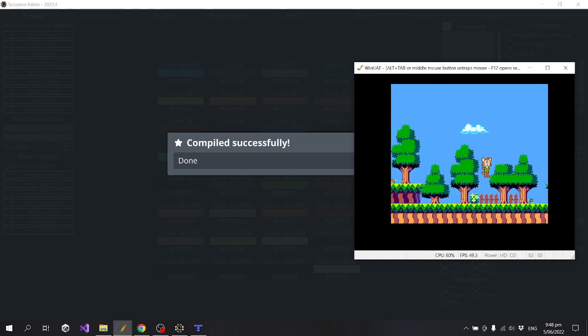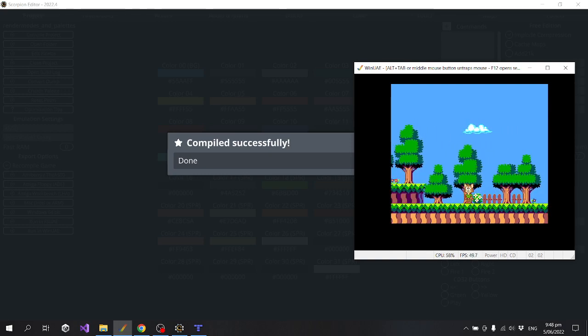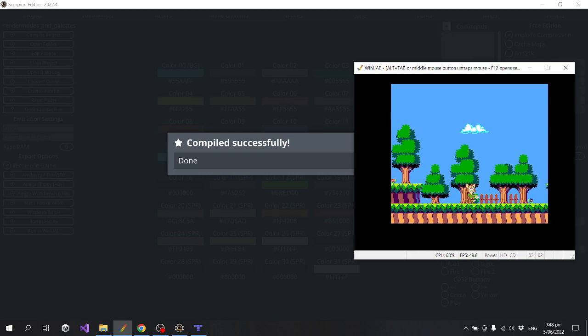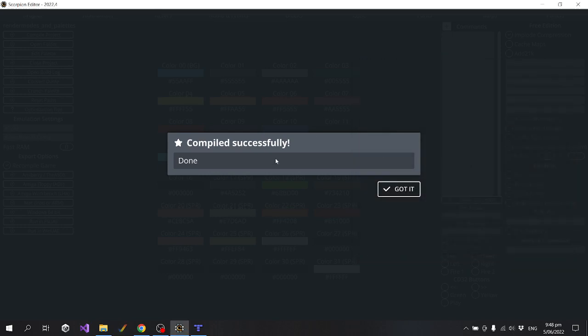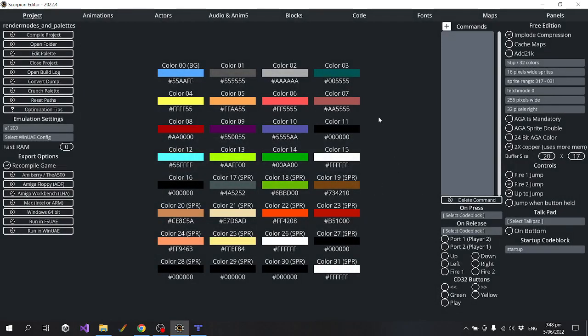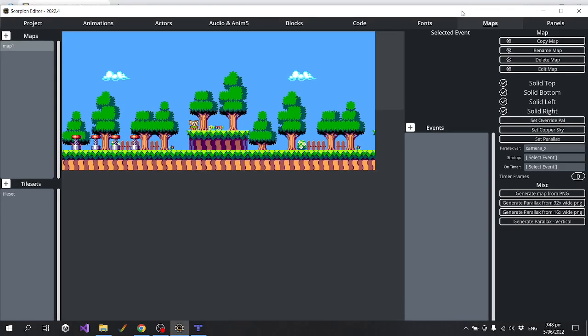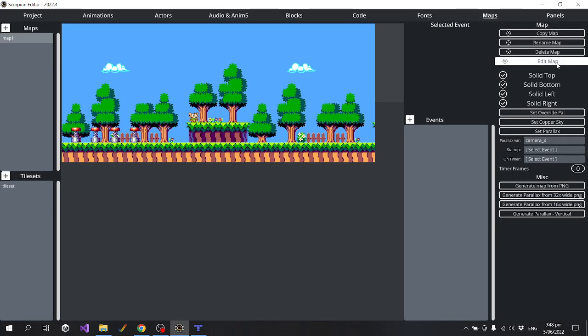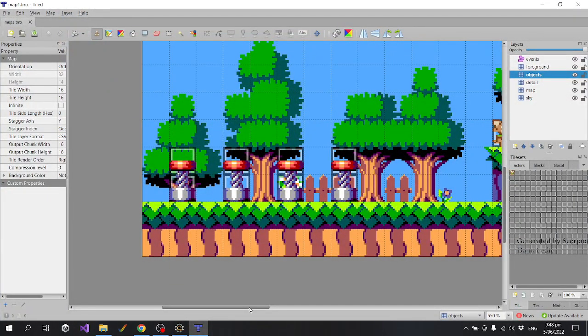What I'm going to do on this side of levels, I'm going to put in another few buttons.